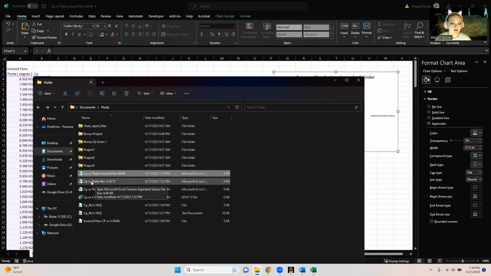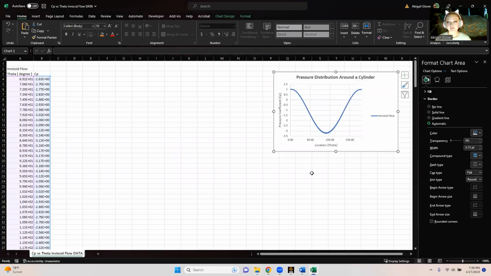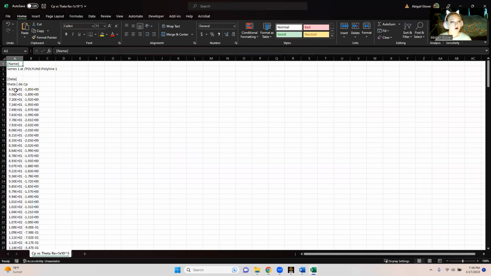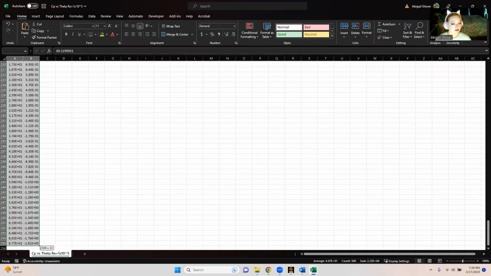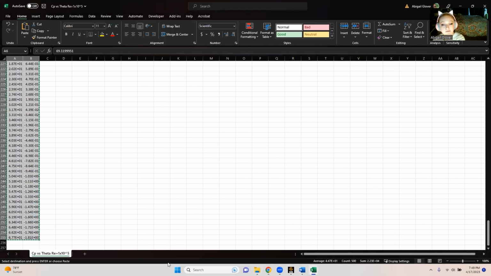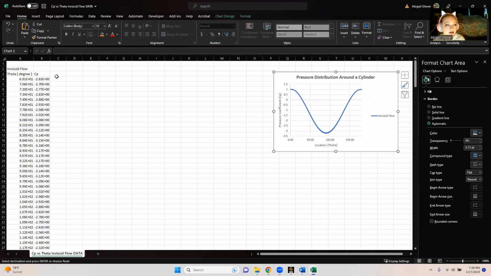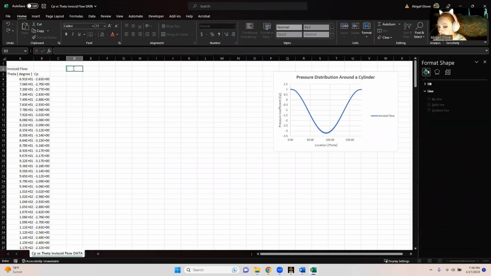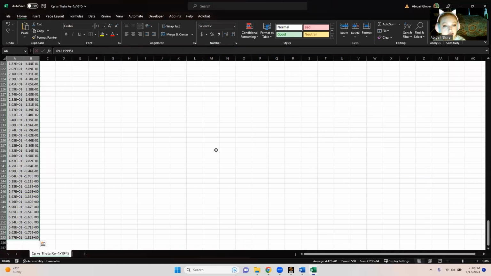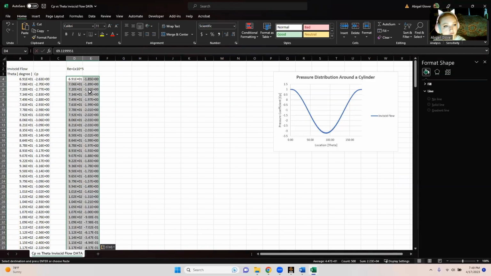So from here, I'm going to go ahead and just open up my file for my Reynolds number of 1 times 10 to the 5th. From here, I'm just going to highlight my data. We're going to copy it and bring it over to the other Excel. I'm going to go ahead and label so that I keep track of everything. We're going to paste it. There we go.